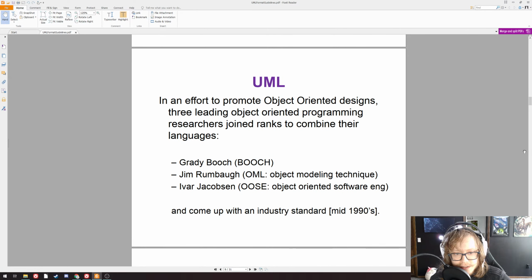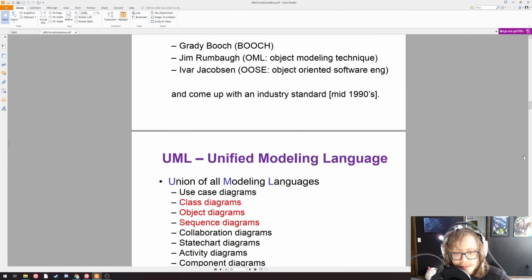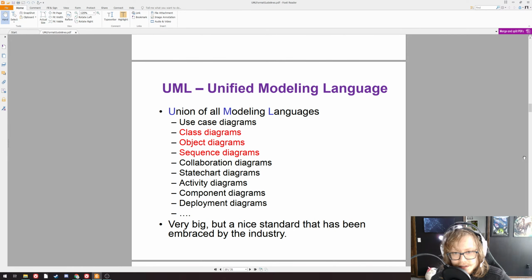So look at a little bit of history. Before UML comes in and standardizes, we had a few different approaches. We had Booch and OML and OC and others. And then in the 90s, they come together and bring us the UML standard, which, didn't it stand for Unified Modeling Language? No, it stands for Union of All Modeling Languages. It's one of those things. Anyway, it was a combination of all those different standards. That's why we have a bunch of different diagrams.